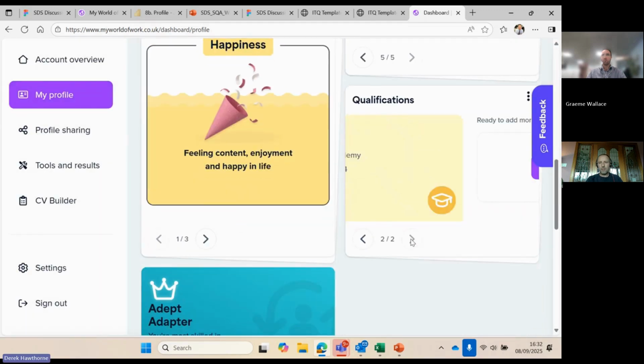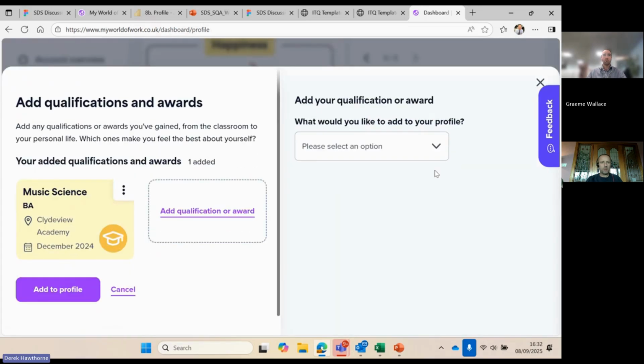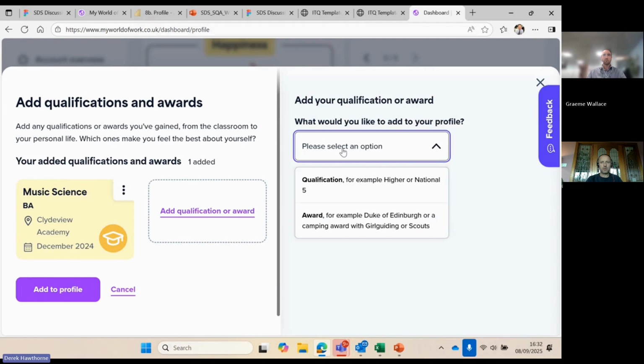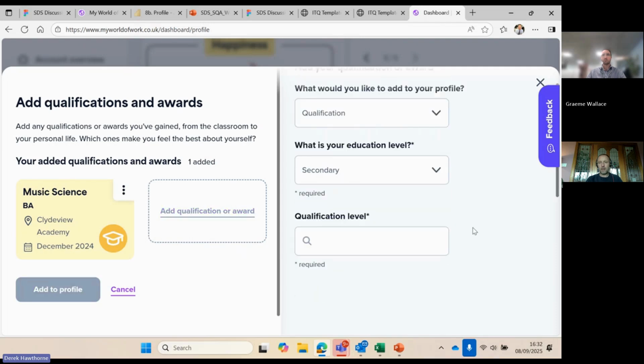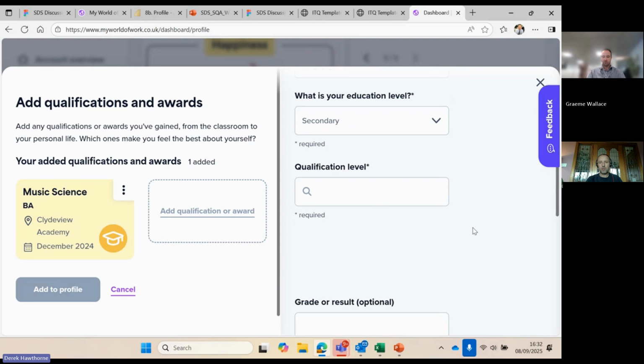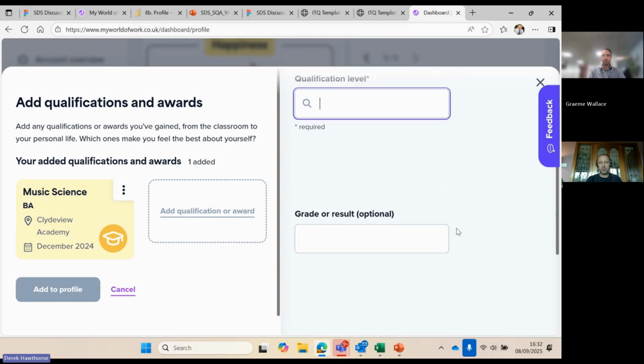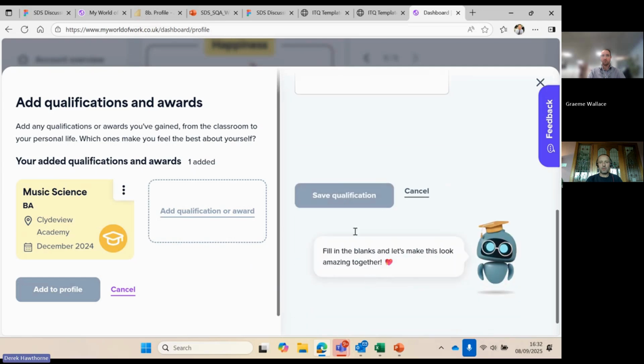You can add in your qualifications. So briefly, I'll just go here and you can select on the left-hand side whether it's a qualification or award that you're wanting to add. For now, it's a manual input of your qualification. So you can go in and type in the level, the result, and you can save the qualification. When you do that, it appears as a card here on the left-hand side, and you can add those and build them up, and then you can add to your profile.